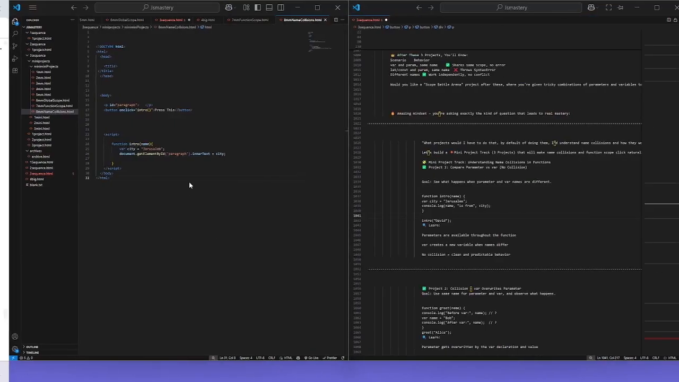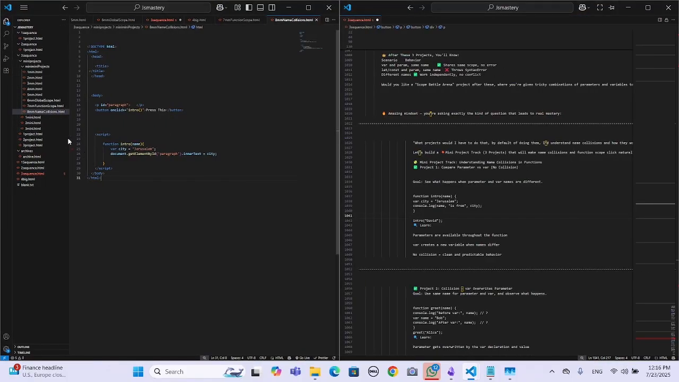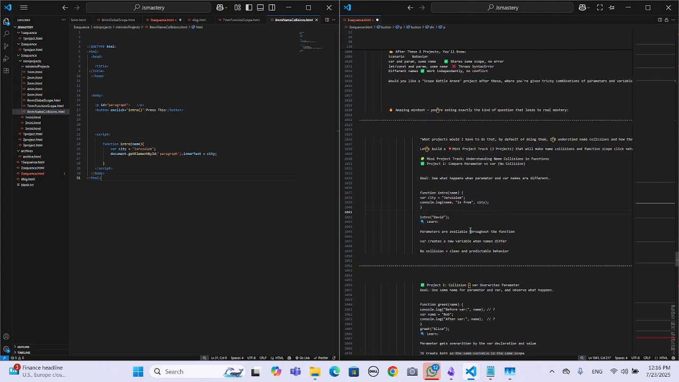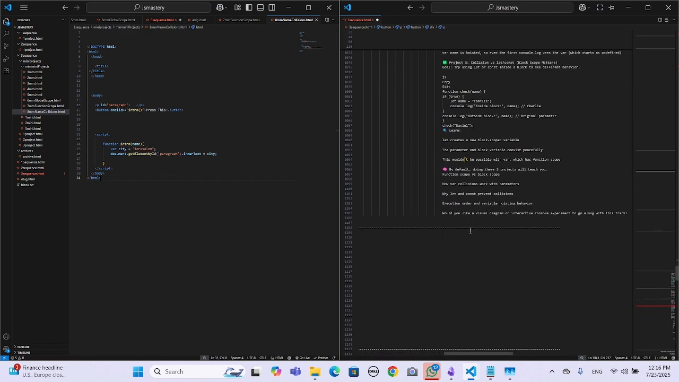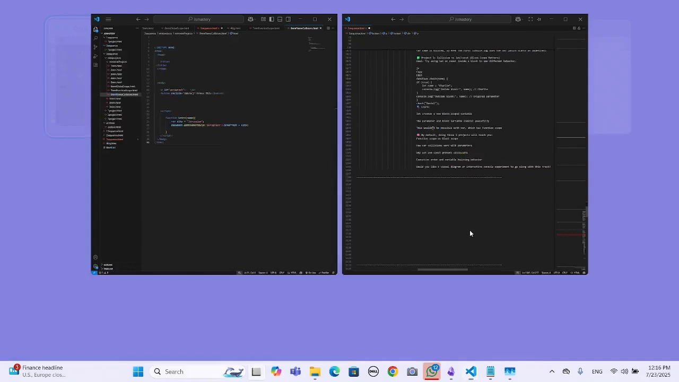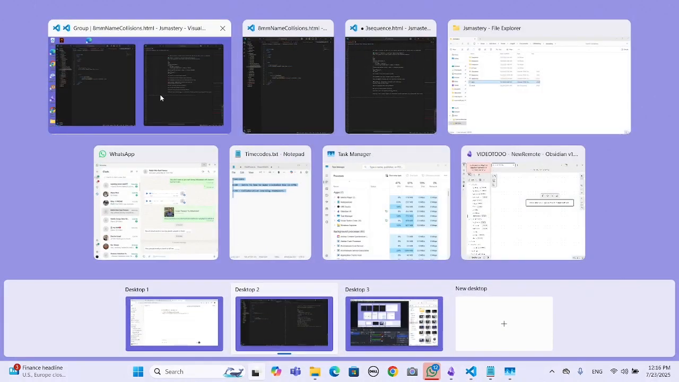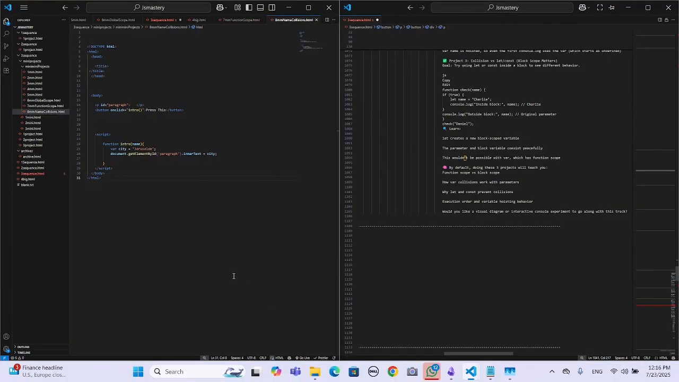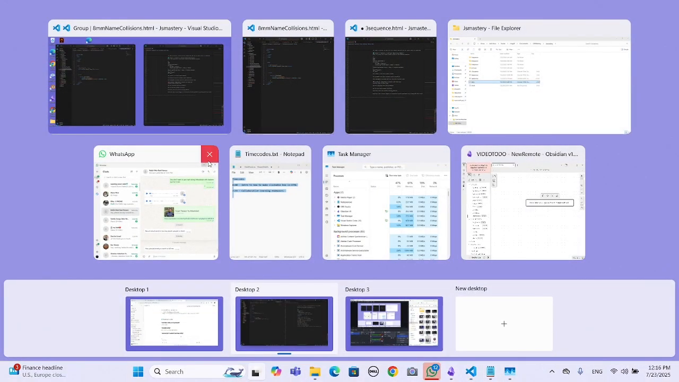All right, so we got this thing called name collisions, function scope. That's crazy how much stuff is under functions. Crazy.